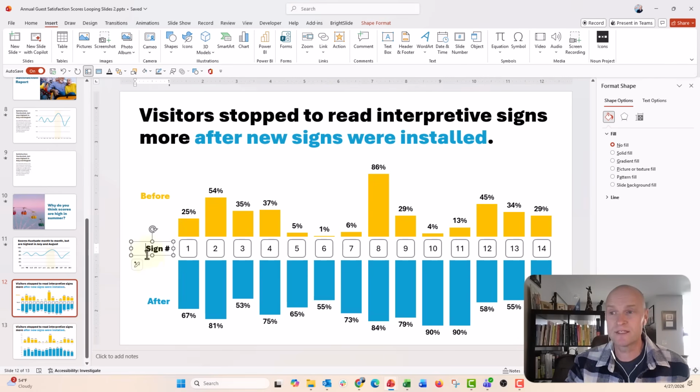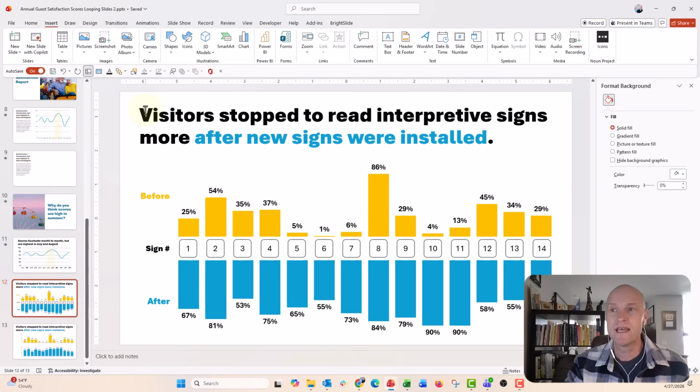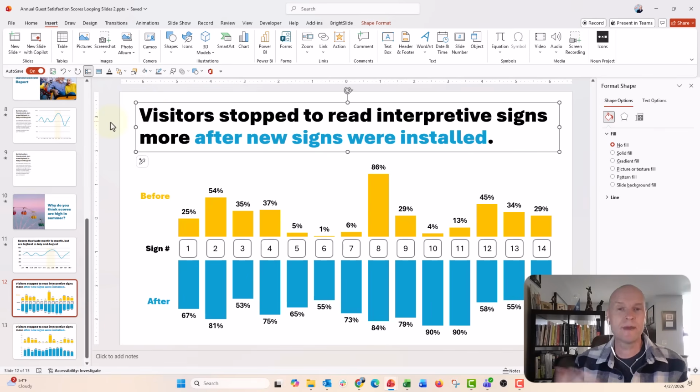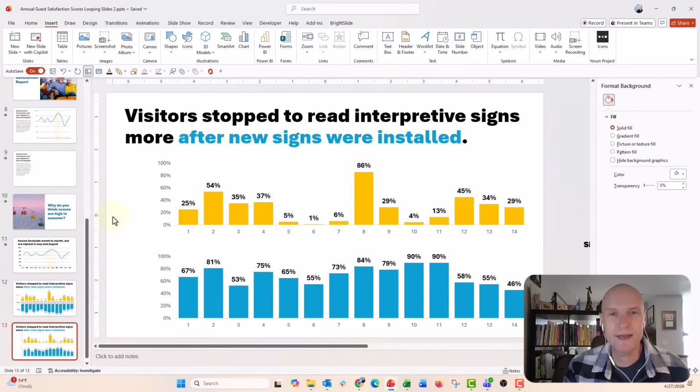These are just text boxes right here. And then another great best practice is on the top of your slide or your chart, make sure that the title is a nice key takeaway, not just "before and after sign installation." I want everybody to know that the number of visitors who stopped or read all those signs increased in the after group right there. Okay, so here's my next slide.